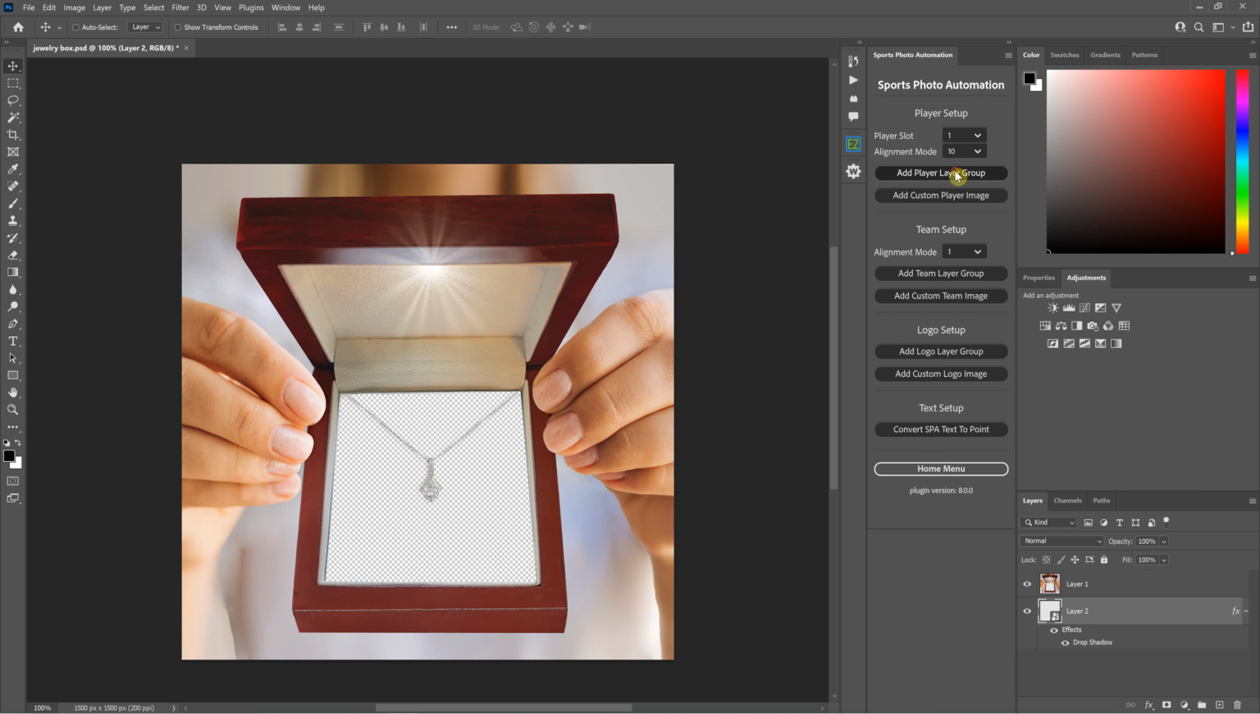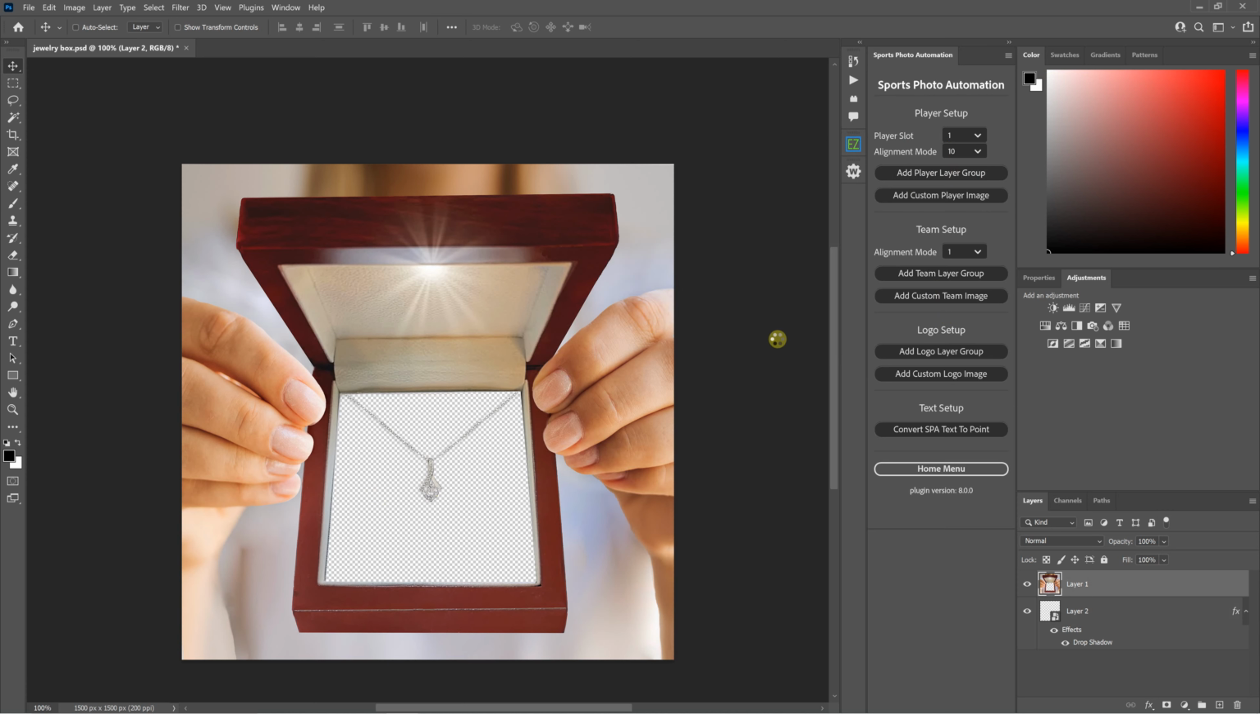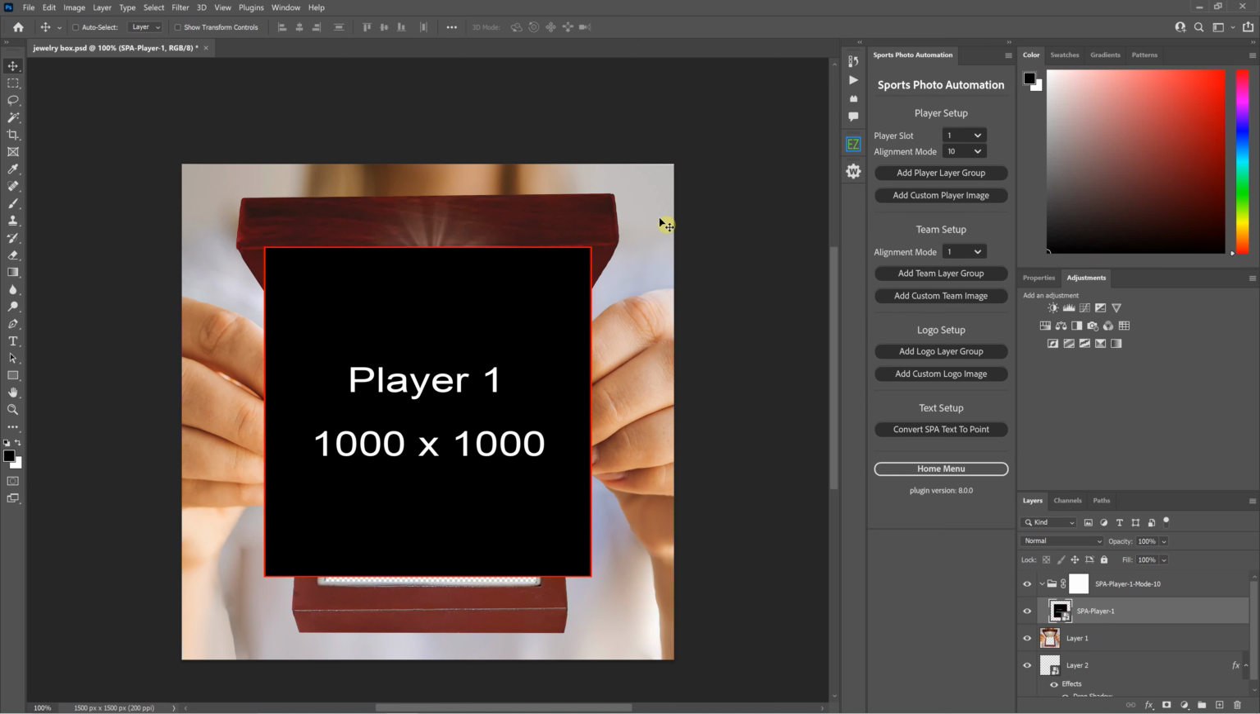So I'm going to hit add player layer group. And it's really best to make sure all of your images are the exact same size, and then select the exact size of your source images. In this case, all of the images are 1,000 by 1,000 pixels, so I'm just going to use that for the dimensions. And that's actually setting up the dimensions of the smart object itself, not the dimensions of the template. So we can see our smart object here.